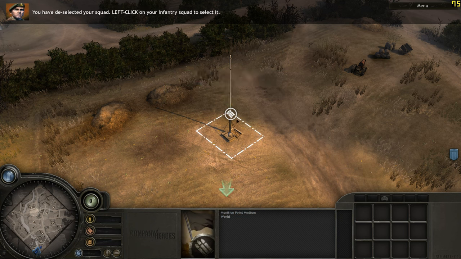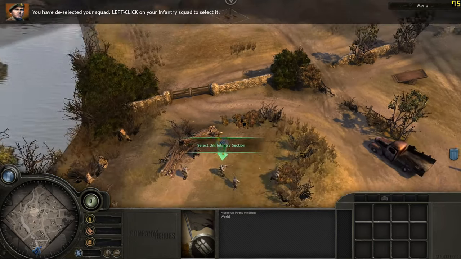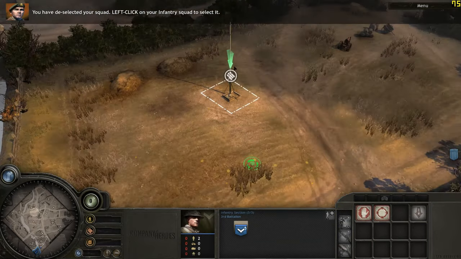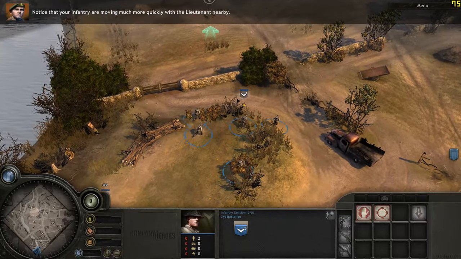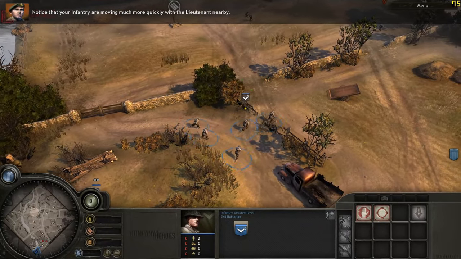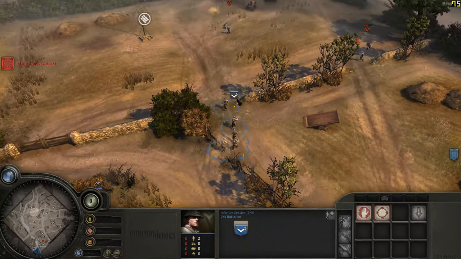You have deselected your squad. Left-click on the infantry squad to select it. Now, notice that your infantry are moving much more quickly with the lieutenant nearby. Watch out. Incoming enemies.